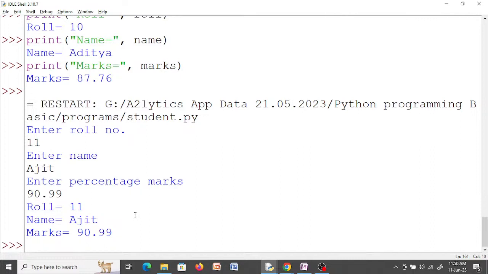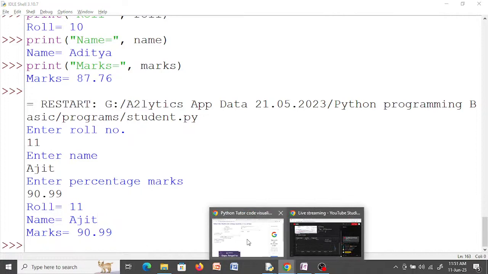So this is the second approach for problem statement number 3. Now we'll see how to execute the same program by using Python Tutor, that is the third approach of executing Python instructions. The third approach of executing Python instructions is by using Python Tutor. Now the same program we are going to execute by using Python Tutor.